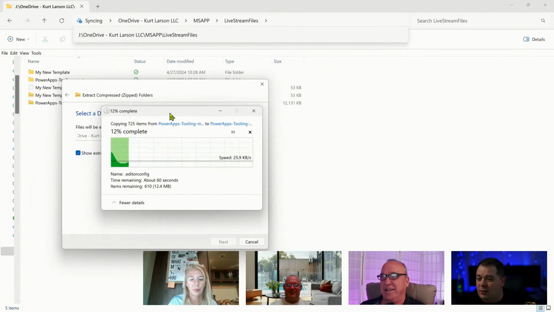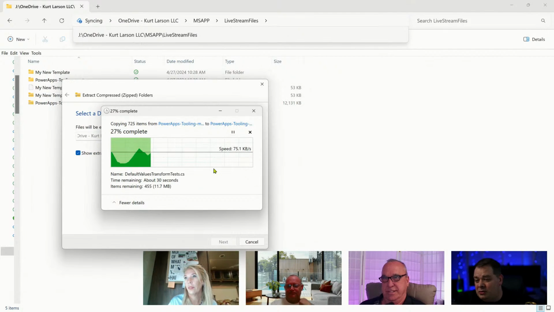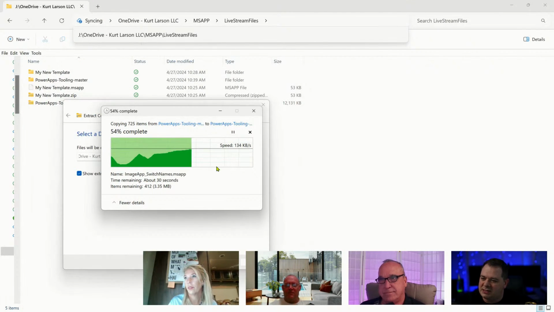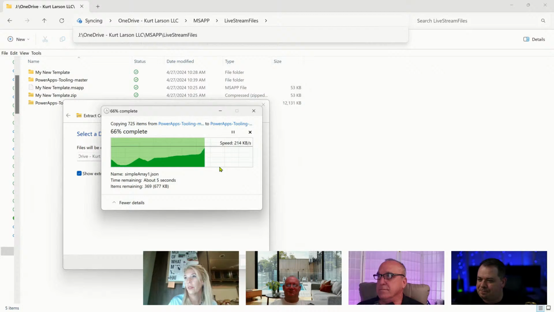Okay, so what we're doing right now is we went to that link and we downloaded the tooling project as a zip. And right now I'm just extracting it. And I'm going to show you what's inside and sort of how to set it up.